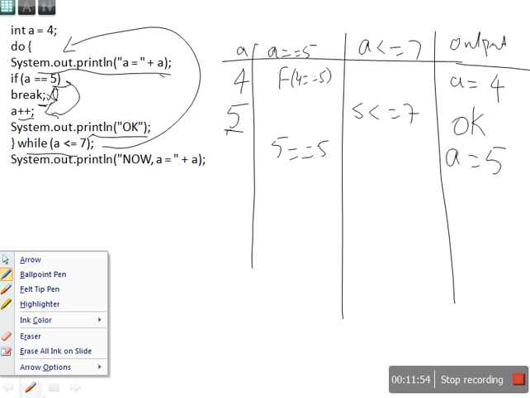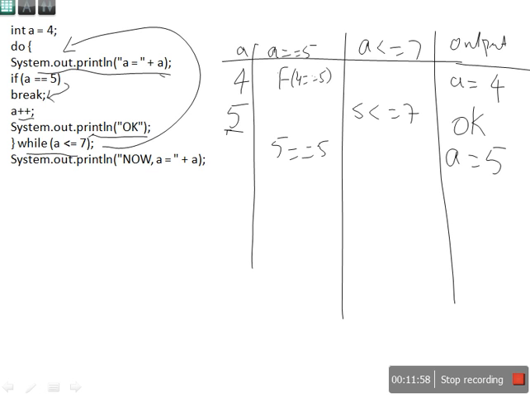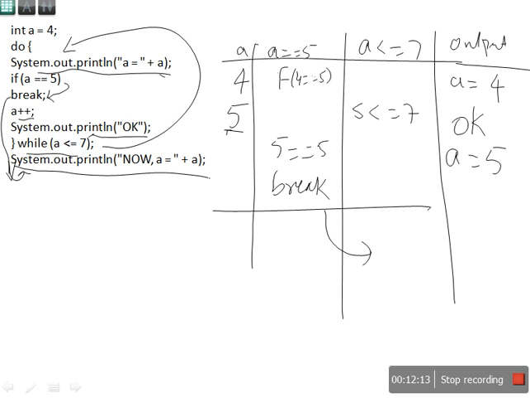The break will be executed over here. So hence a break will happen which will break the loop, and the cursor will come out of the loop. When it comes out of the loop, there is a statement system.out.println now a is equal to plus a. So it will print now a is equal to, and what is the value of a over here now? It is 5. So your output is this one.